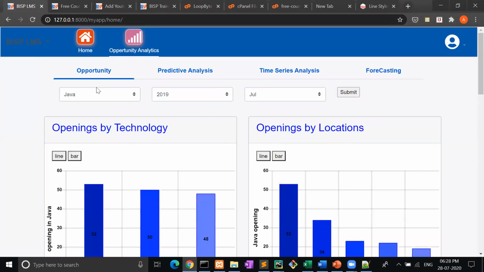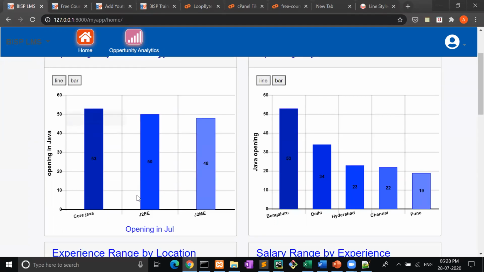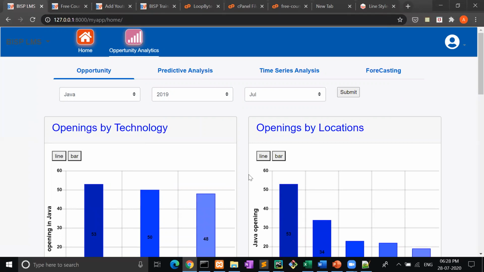Now in my next video, we will see how this data is selected from a select box, drop-down box, and then we will submit the data and we will see how data is rendered in these types of stacked bar charts, etc.